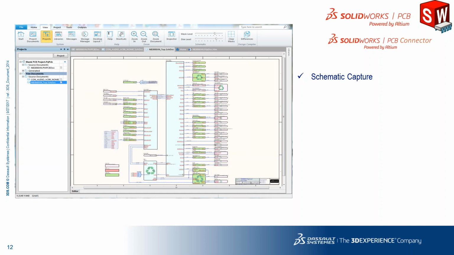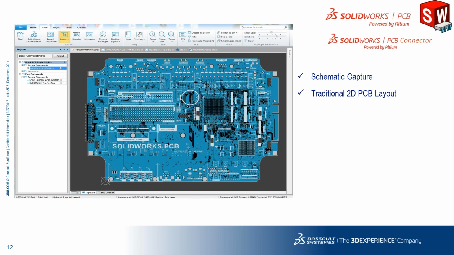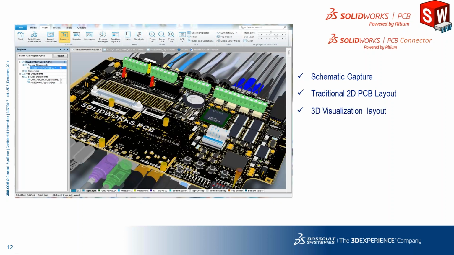It's traditional PCB layout, with schematic cross probe and active routing technologies, integrated collaboration between schematic and SOLIDWORKS, design rule checks, and extensive library and reuse capabilities. Also one of the main functionalities is the 3D visualization layout. In SOLIDWORKS PCB, you have the ability to have a 3D visualization, which we call a polygon visualization, of your circuit boards.